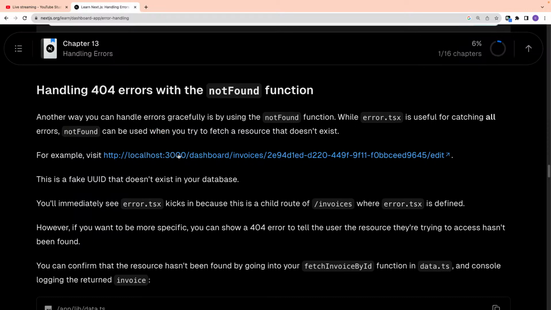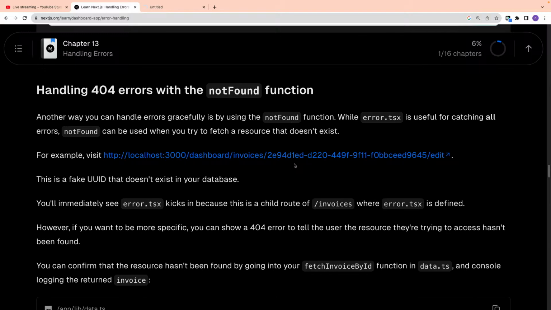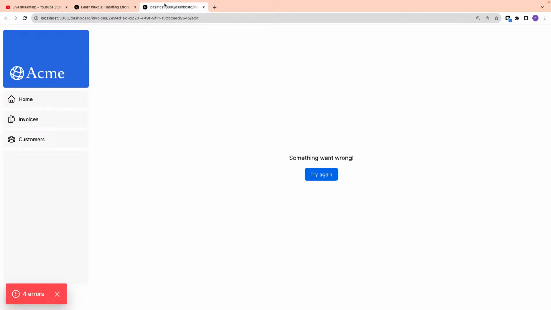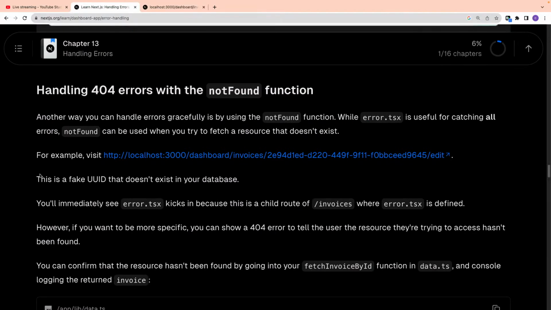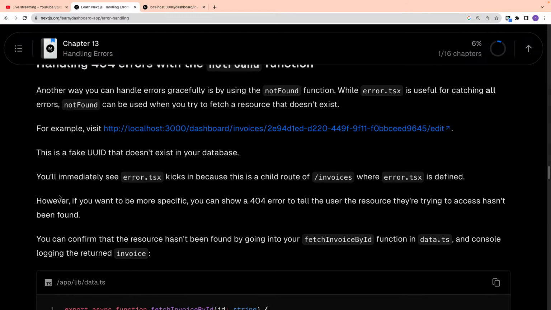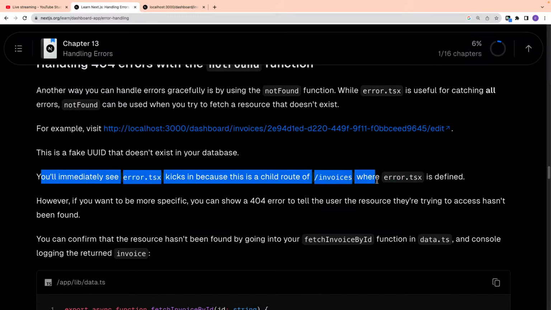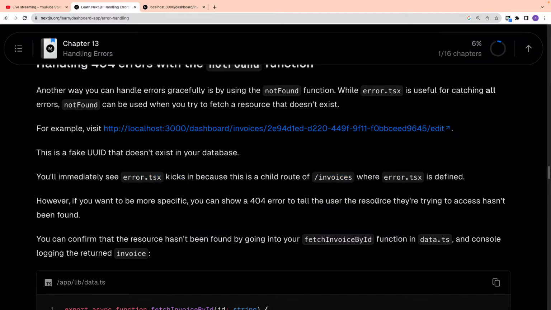For example, visit the invoice. I think this record is not there in the database. Cannot read properties of undefined. This is a fake UUID that doesn't exist in our database. So when we try to edit that, we will immediately see error.tsx kick in, because this is a child route of invoices where error.tsx is defined.